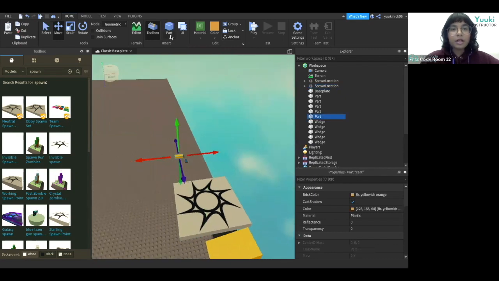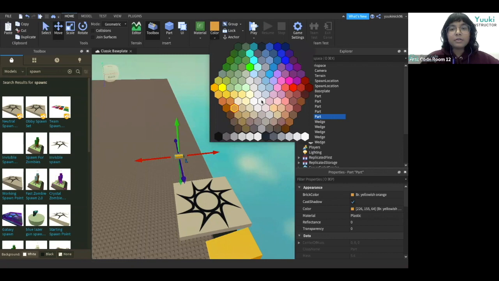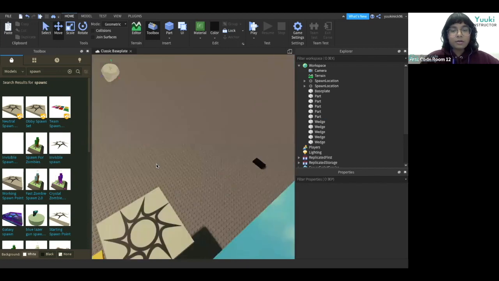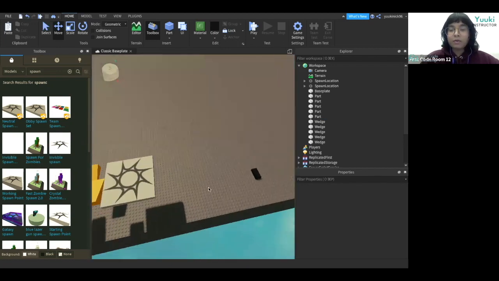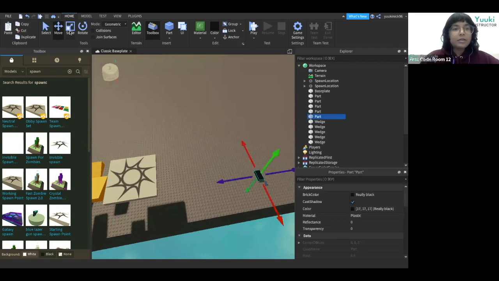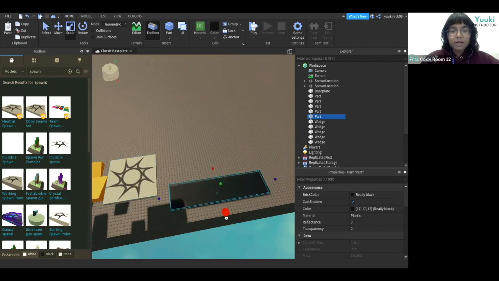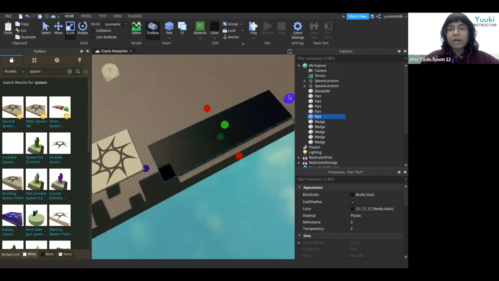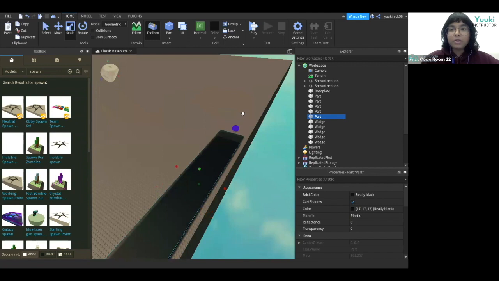I'll be using another part, and I'll change its color to black. Alright, and I'll make the ground, the base of my tunnel. I'll use scale, drag it along, and make it a little bit wider so that the player can pass along, and long enough, so you can increase the length of it. The width should be just enough for the player to pass along.